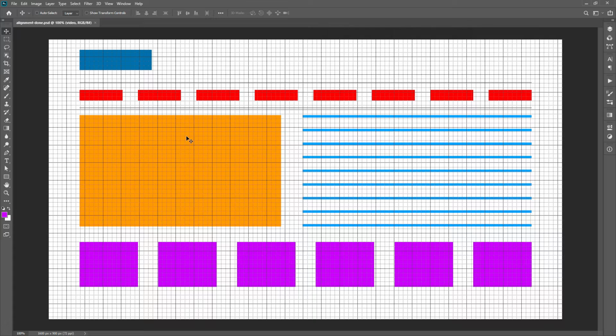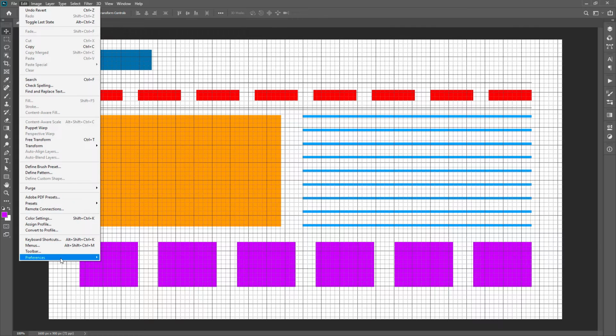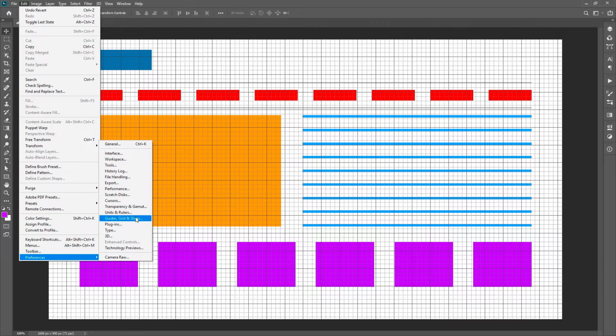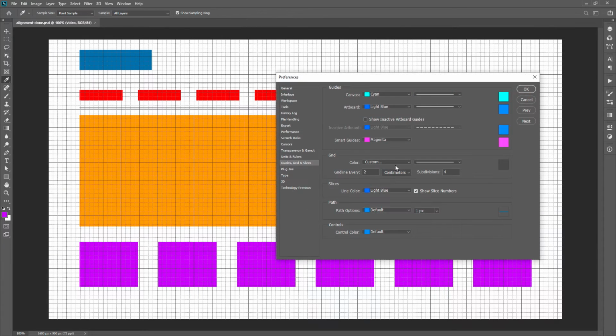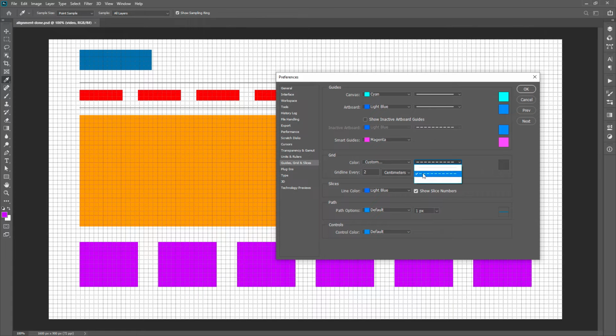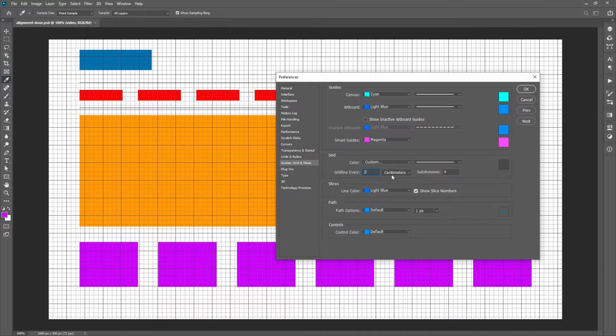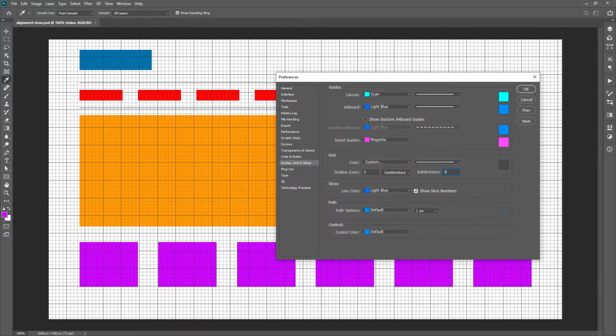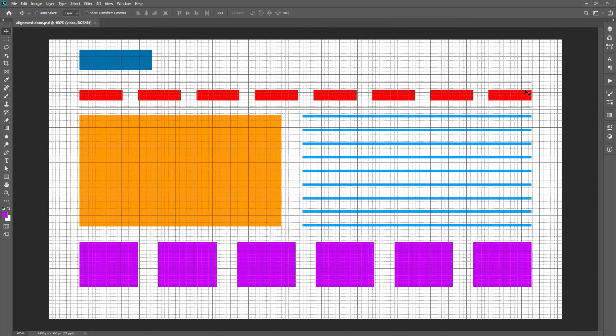You can change the distance between grids and subdivisions according to your requirements. Go to Edit, Preferences, Guides, Grids and Slices. You can change the color and grid type here. Also, you can set the distance between two grid lines with specified unit and how many subdivisions you want. Press OK for now. Grid lines are uniformly set with equal distance.